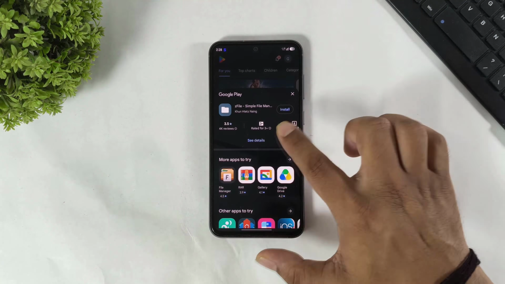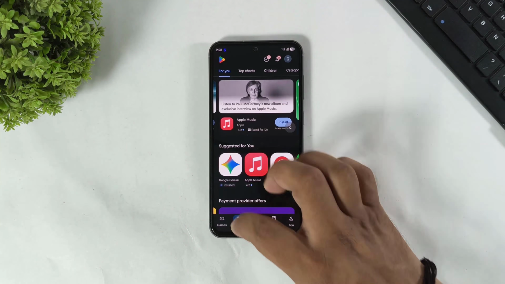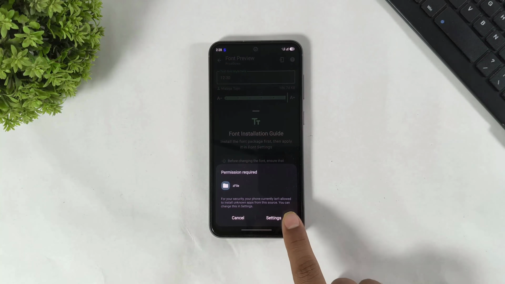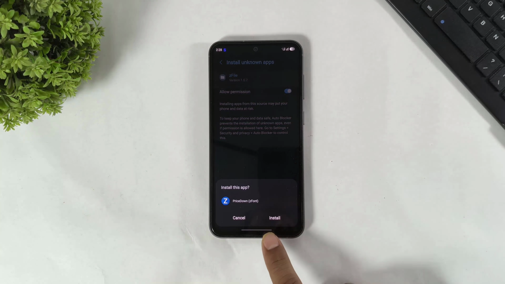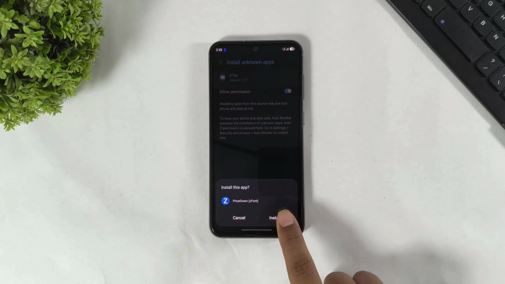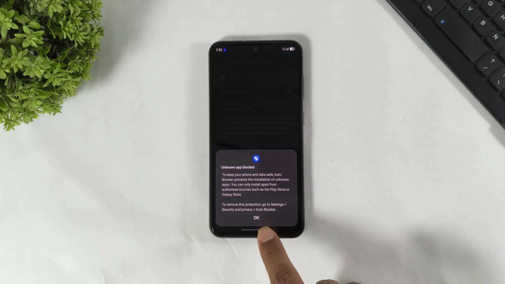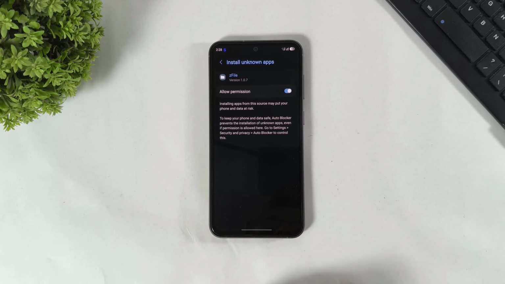Go to Play Store, download this Z file. After download, simply go back. Now simply tap on settings, allow Z file permission. Now look at this, simply tap on install. Guys, look, these fonts are not installed on my Galaxy device because of Auto Blocker. Then simply tap on OK.